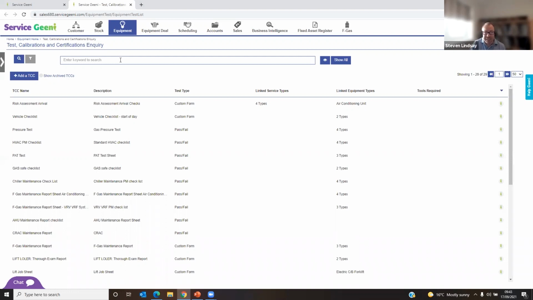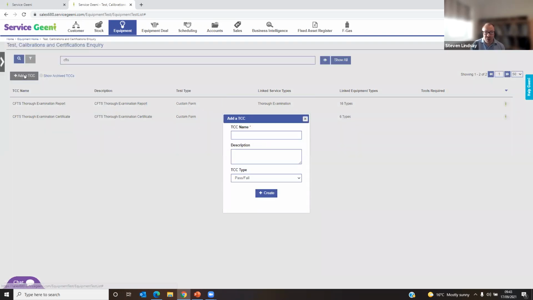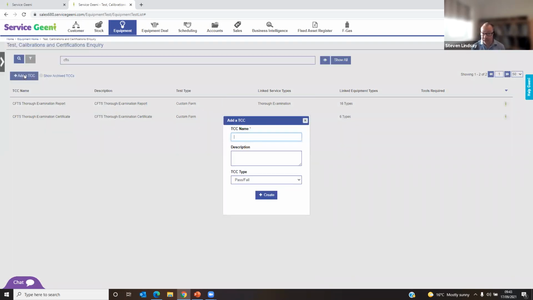So we've got a list of all the test, calibration and certificates within the system. We've got a global search at the top here, so I can quickly get to the forms that I'm looking for. But I'm going to start off by actually creating a form from scratch. So I'm going to create, let's start with a vehicle checklist, and it's giving me a green tick there to say that name hasn't already been taken. So that one's green, which is good. And it's asking me for a description.